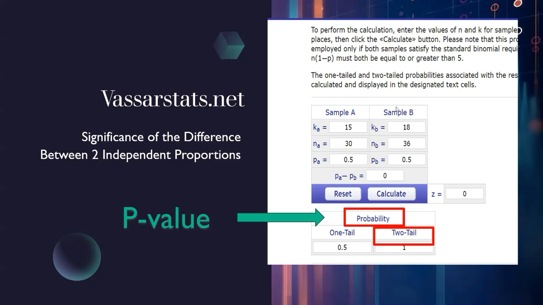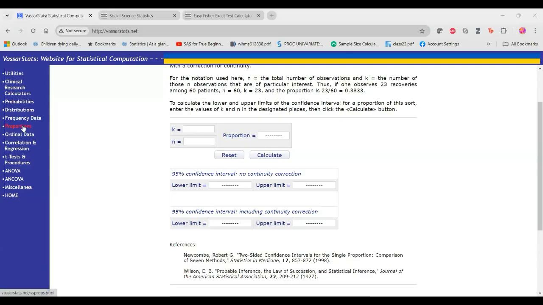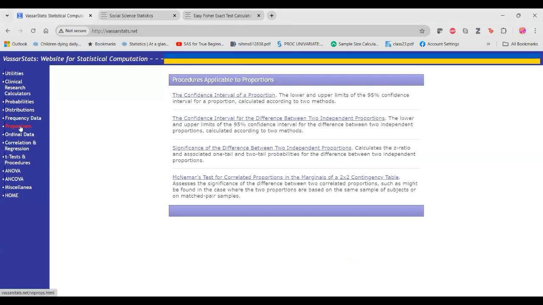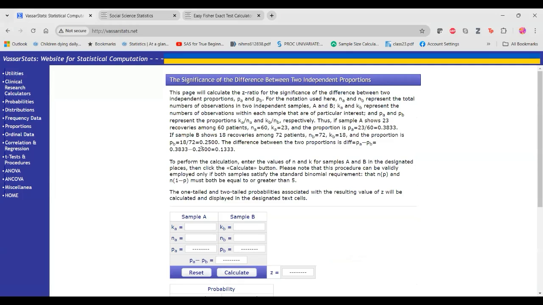So if you want to open your internet and open up VassarStats as well and follow along, that's completely fine. I'm going to go to VassarStats. On the left-hand corner, I'm going to click on proportions. I'm going to click on the significance of the difference between two independent proportions. That is the chi-squared difference of proportions test.